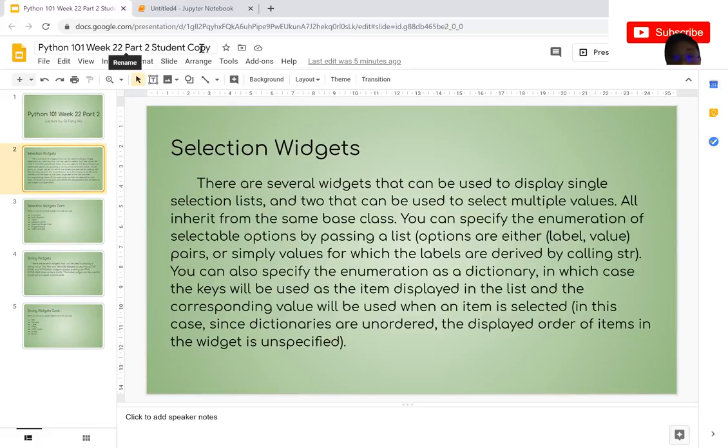You can also specify the enumeration as a dictionary, in which case the keys will be used as the items displayed in the list, and the corresponding value will be used when an item is selected. In this case, since dictionaries are unordered, the displayed order of items in the widget is unspecified.